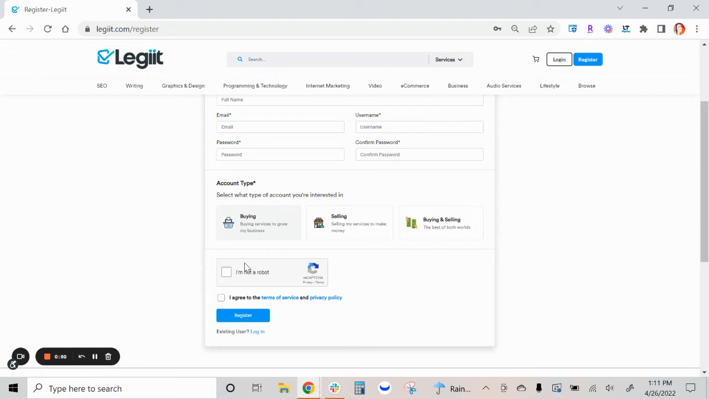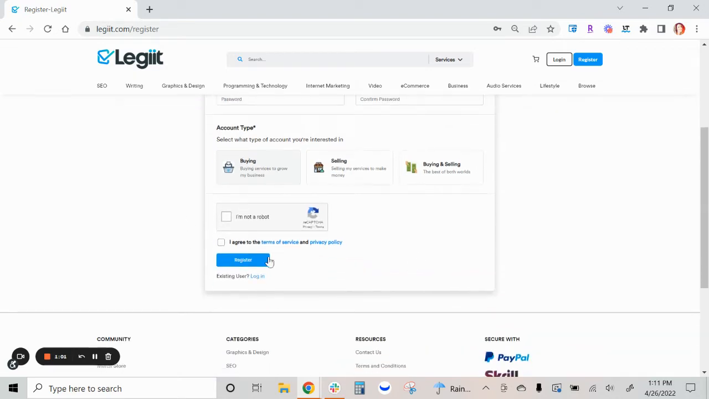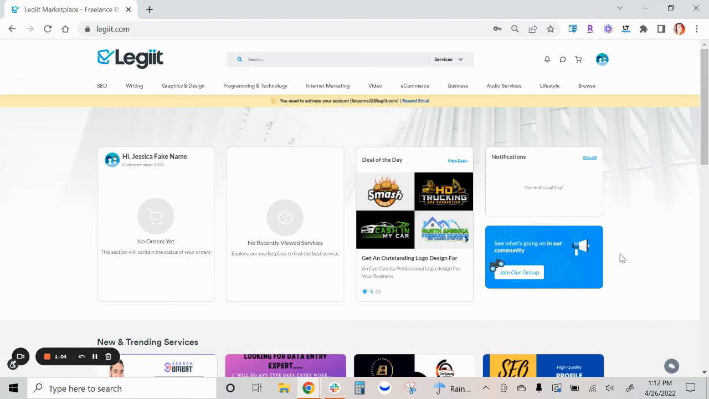You will also be required to check both boxes here to confirm you are not a robot and that you agree to Legiit terms of service. Once this is fully completed, click Register. Once you've clicked Register, you're automatically logged into your new Legiit account.